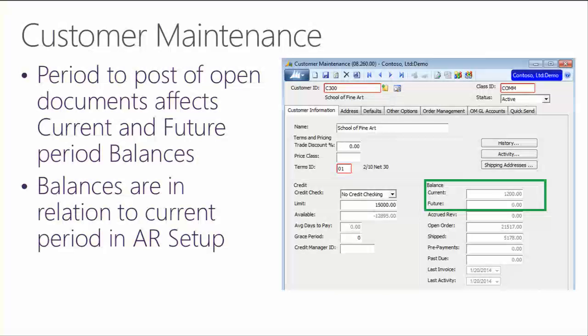Customer maintenance. This current balance and this future balance is relative to the current AR period. So if I'm in period 3 and I have an invoice from period 2, that would show in the current bucket. If I had an invoice from period 4, that would show in the future period bucket. So it's relative to the period that you're in.